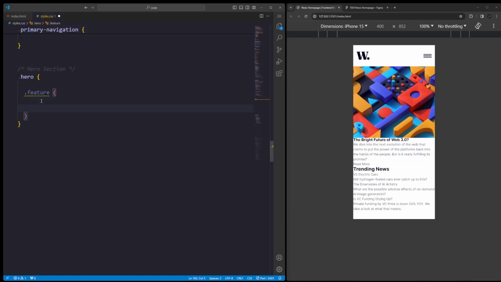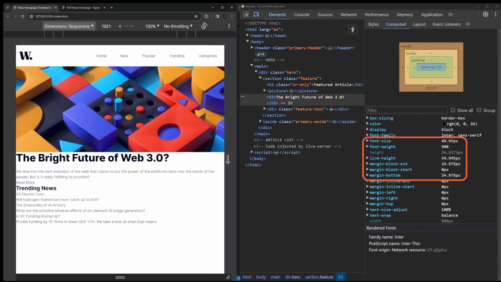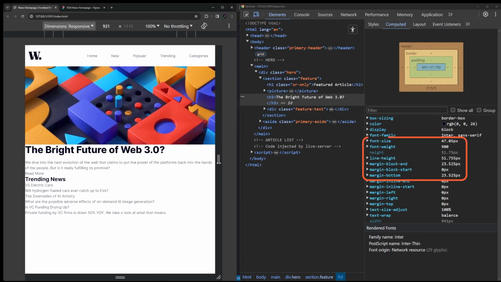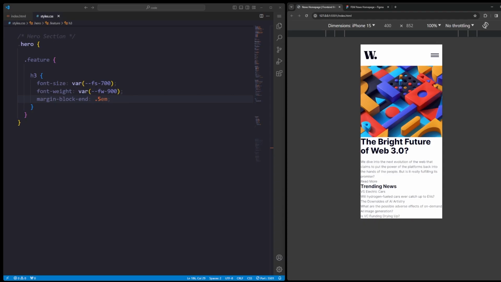Starting with the typography, I'll give the feature H3 a font size and weight. I've set up both as custom properties so I can easily reference them while I write. For the font sizes, I use the clamp function to specify a minimum, maximum, and preferred font size. This way, the text size will grow and shrink with the viewport.